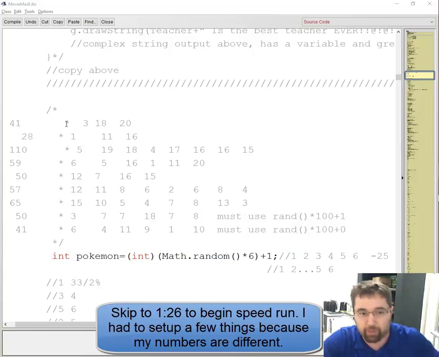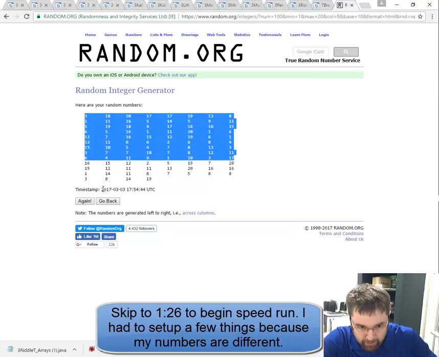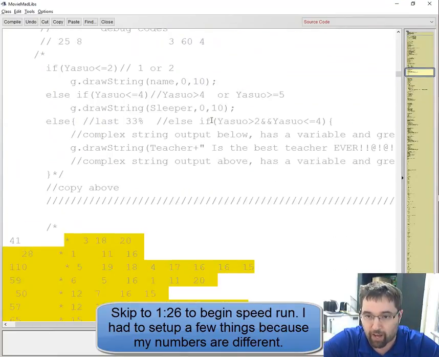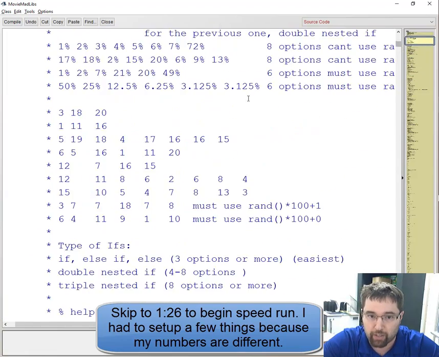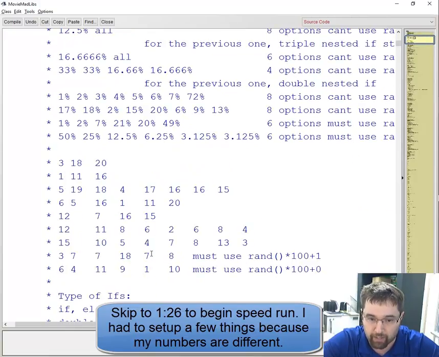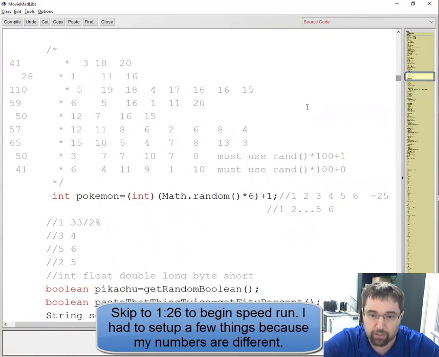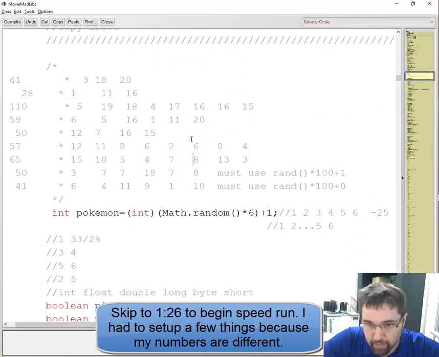So real quickly, what I did was I took these numbers from random.org, which is actually a timestamp of right now that I did this. I copied these, and then I cut down so that we have 3, 3, 8, 6, 4, the same setup that you have up above in that blue text, which I think is right here. So 3, 3, 8, 6, 4, 8, 8, 6, 6, 8, 8, 6, 6, and I also put the must random. And so we're starting the code, and this is going to be a speed run just to see how fast I can do it.